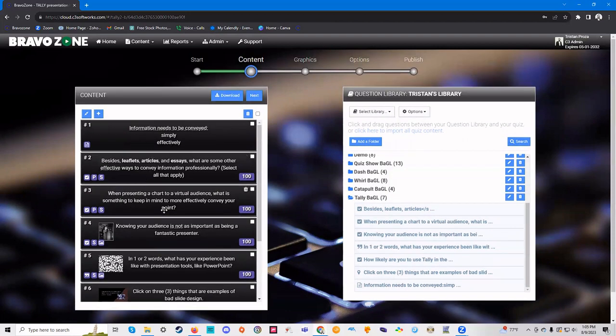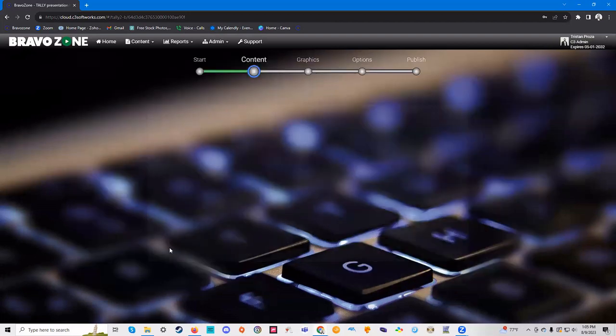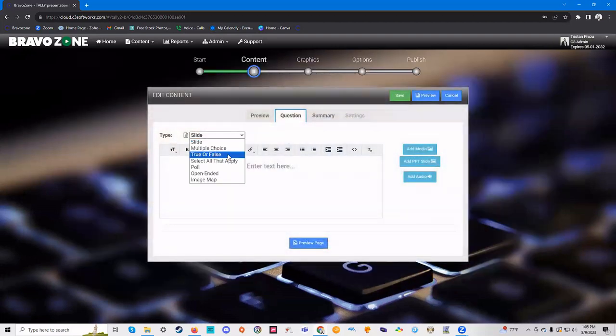So I'm going to go in and I'm just going to add a question here. With TALLY, you have these 7 different types of questions that you can add in here. A slide is just information, and you should be familiar with multiple choice, true, false, and select all that apply. A polling question allows you to put different answers down there for your participants to choose from. And an open-ended lets them type in answers on their device, however they're playing along, smartphone or tablet or anything of that sort. An image map is the one I talked about just now, which allows you to put an image on there and have them interact with that image.